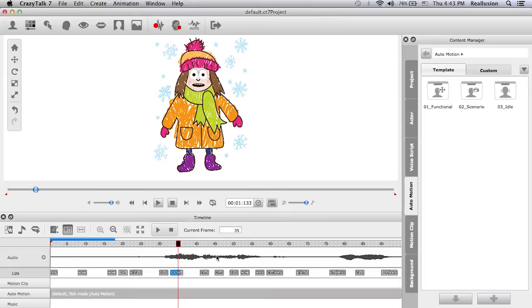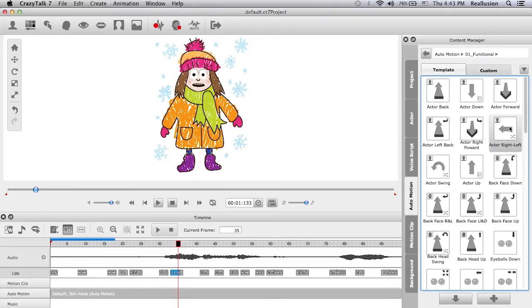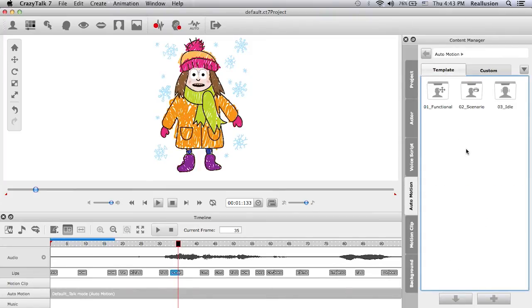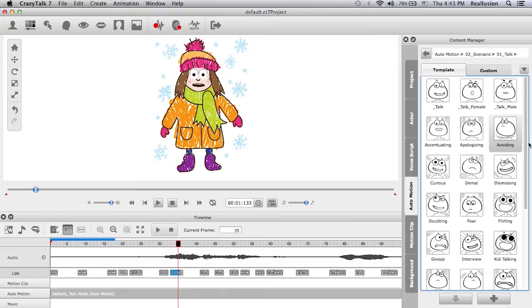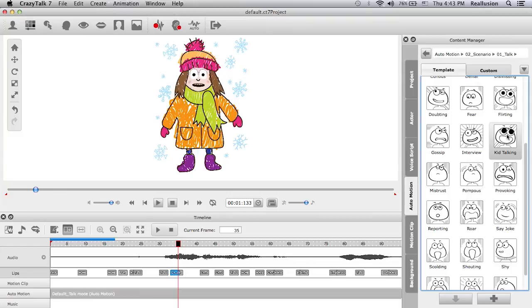So here we see the voice energy at the bottom, and we have peaks and lows. So this automotion will generate an animation based on the audio energy. So we can go inside and we can choose any one of these and we can test them. So I know what I want. I want to go to scenario. I will go to talk, and I will choose kid talking here.